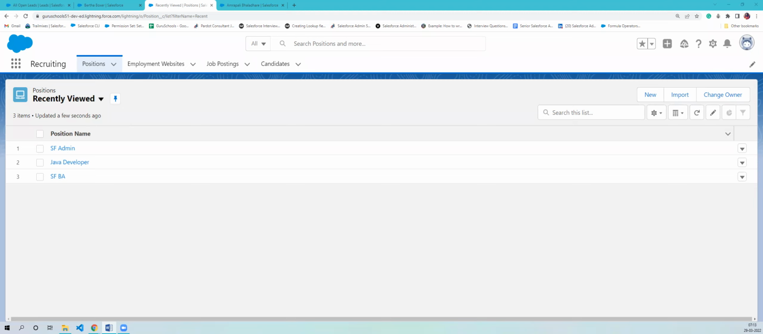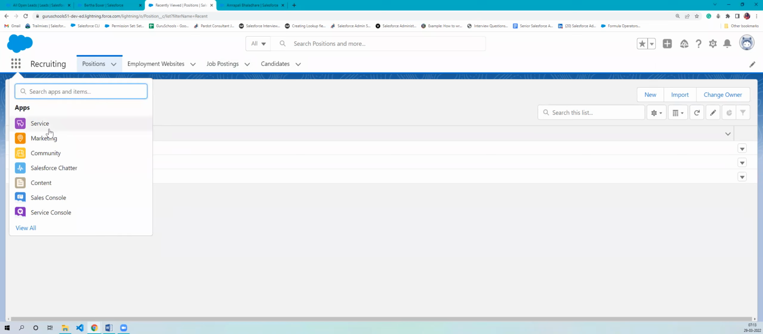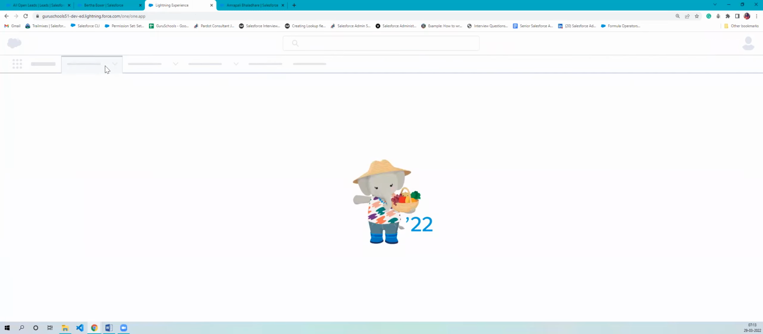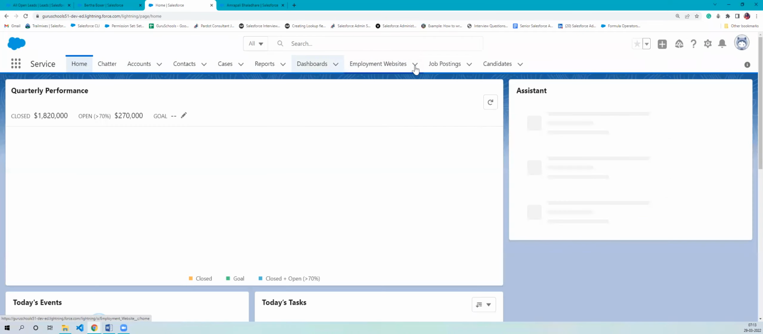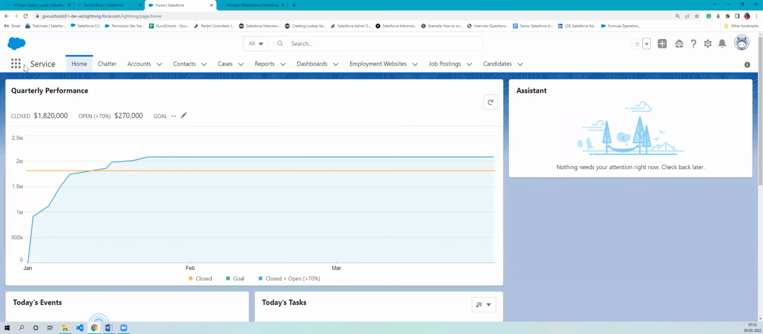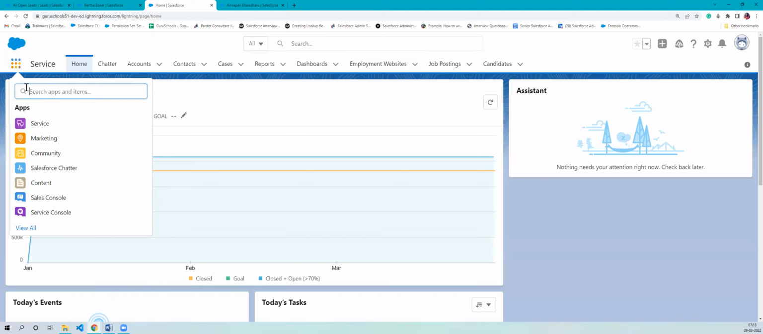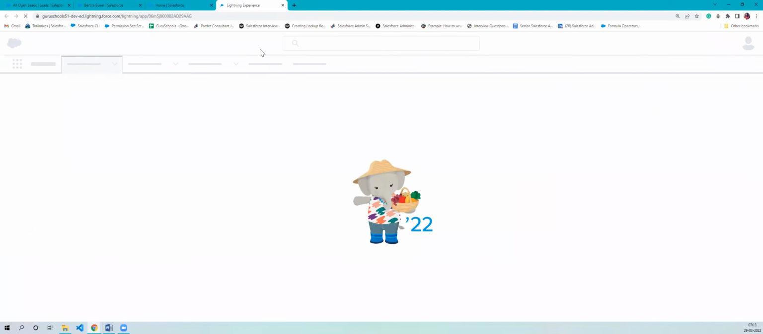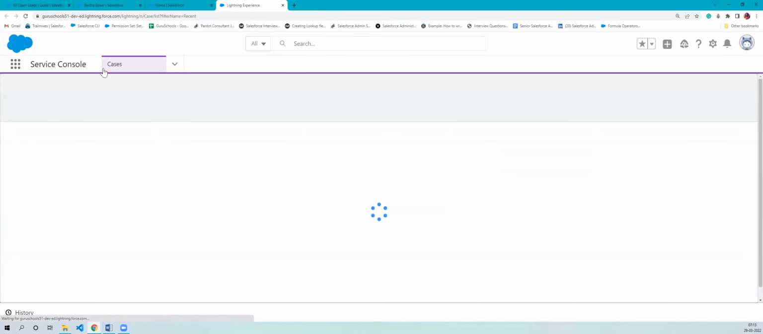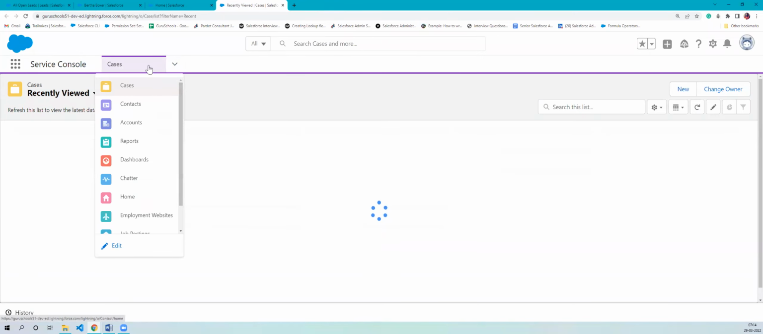Amrapali, what is the difference between the service and service console? Those are 2 different clouds, or? It's just the look that is different. Let me show you. If you go to the service application, here you will see all the tabs which are added in the particular application, one by one. But if I go to the service console, here in the service console, we have tabs added like this.